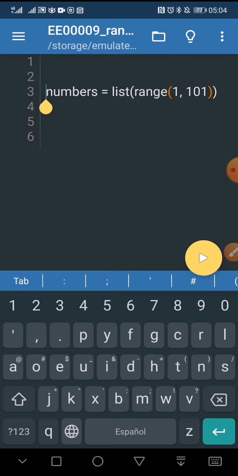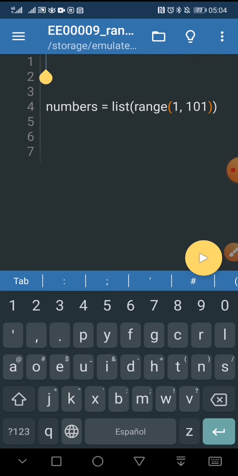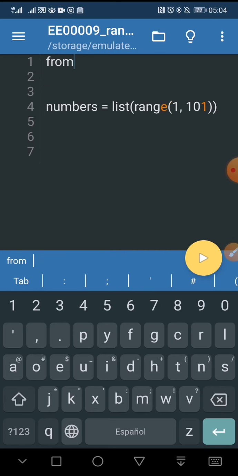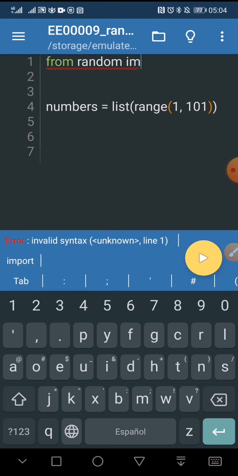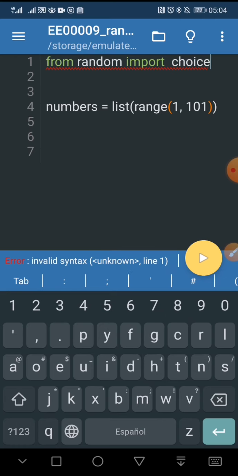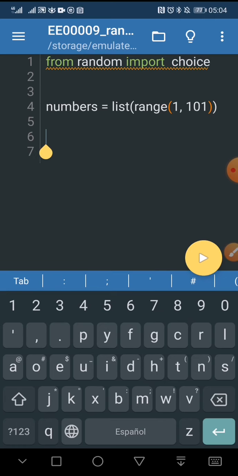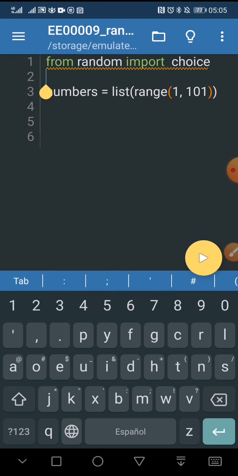Before that, in the first line we import the choice function from the random module. Random is a built-in module in the Python programming language. From random import choice. Choice is a function that allows us to choose a random number from a sequence. Sequences are, for example, lists, strings, and tuples.